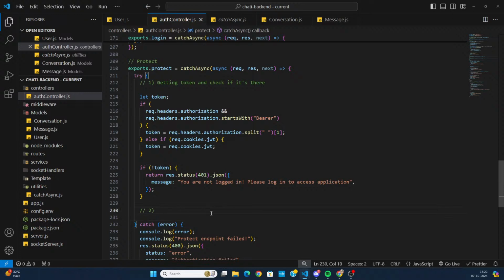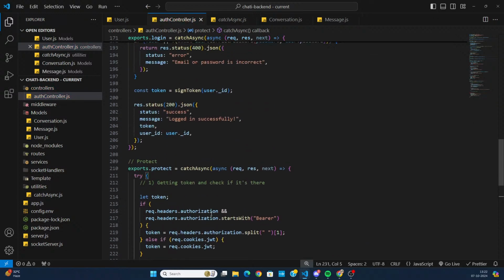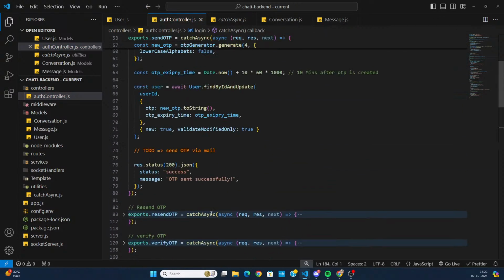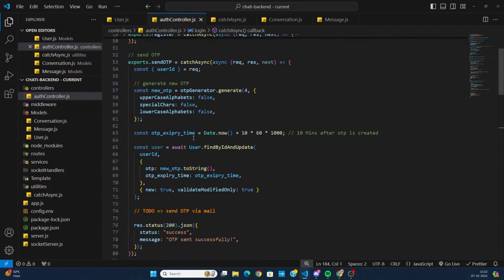if we are on this line, I'm just going to verify the token. So let me write here, in this step we are going to do verification of token. In order to verify the token, I'm going to write await. Let me also tell you that in order to verify the token, since we are signing it using JWT, there is another method on JWT which is called verify. We are going to make use of that.